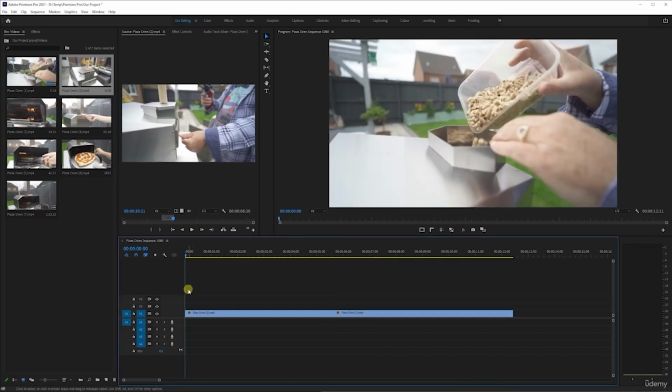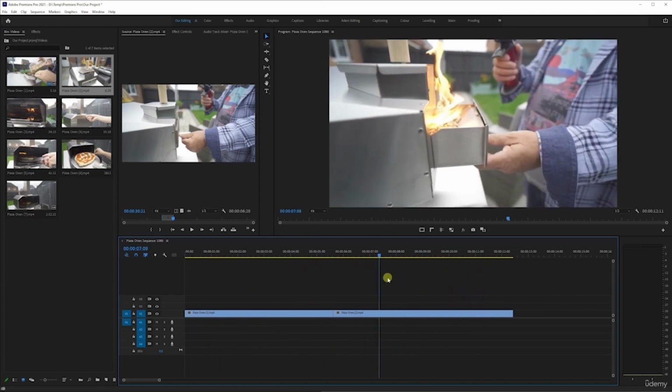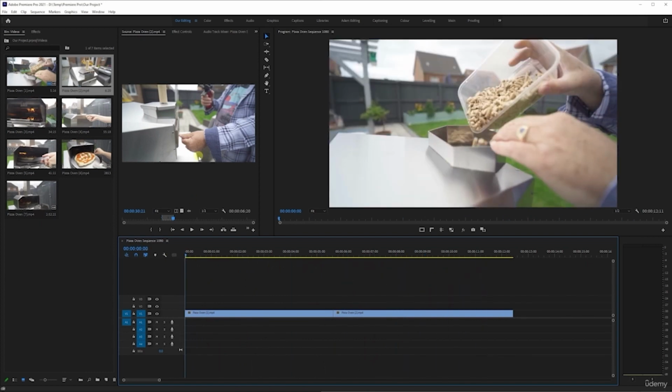So now we have two clips on video track 1. And if I scrub through, nice, easy cut. Very similar to what we did up here with in and out and comma to automatically put it down.